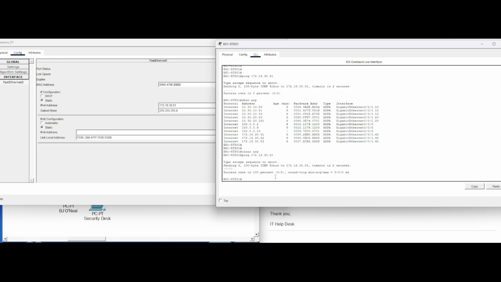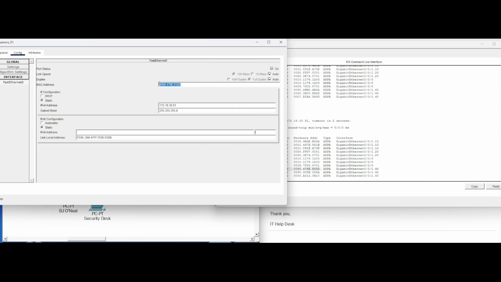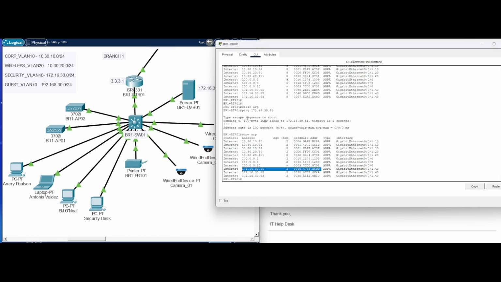And the ping was successful. So that's good. So let's do another show ARP just to see if the IP addresses are associated with the new camera MAC addresses. And there we go. We see the camera MAC addresses and IP addresses have associated. Yep. So we are good to go.